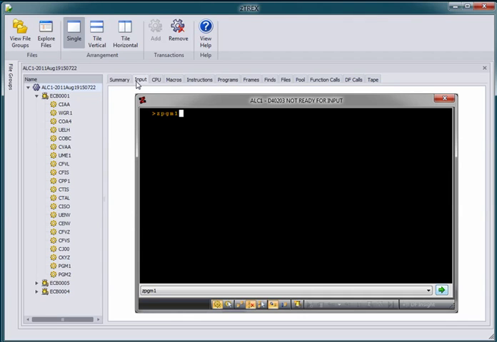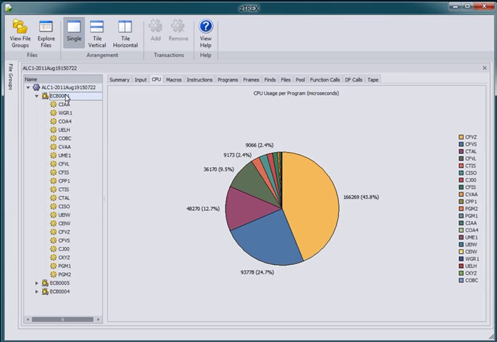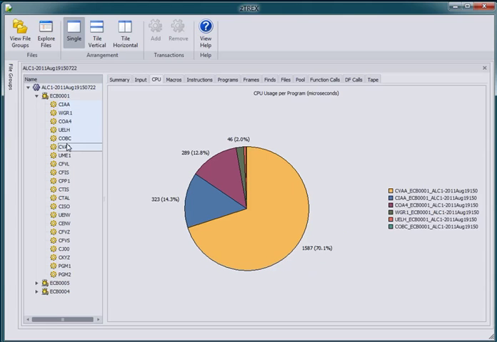The Input tab shows the command that we entered into the terminal to run this transaction. The CPU tab shows a pie chart of CPU usage. We can change the data that we view by changing our selection in the transaction list. For example, we're currently viewing CPU utilization times for each of the ECBs in this transaction. We can view the CPU usage for each program in an ECB simply by clicking that ECB. And we can limit our view by selecting specific items. In this case, the chart shows the CPU usage for the selected programs.